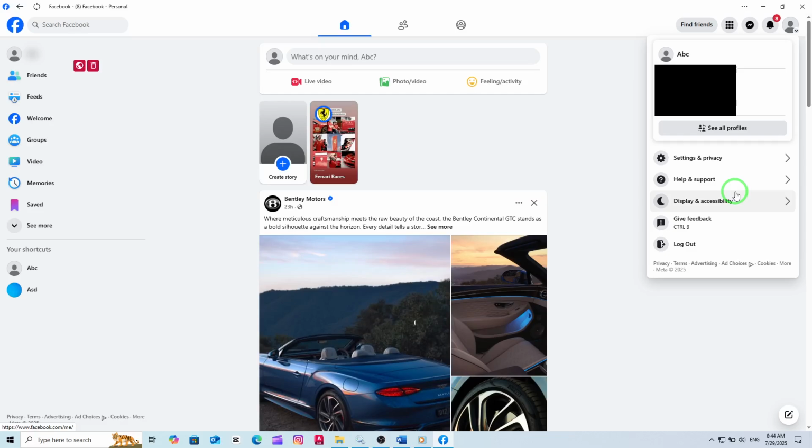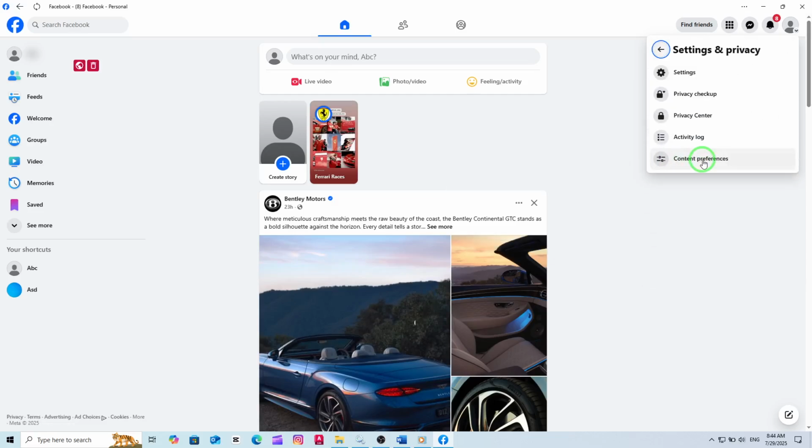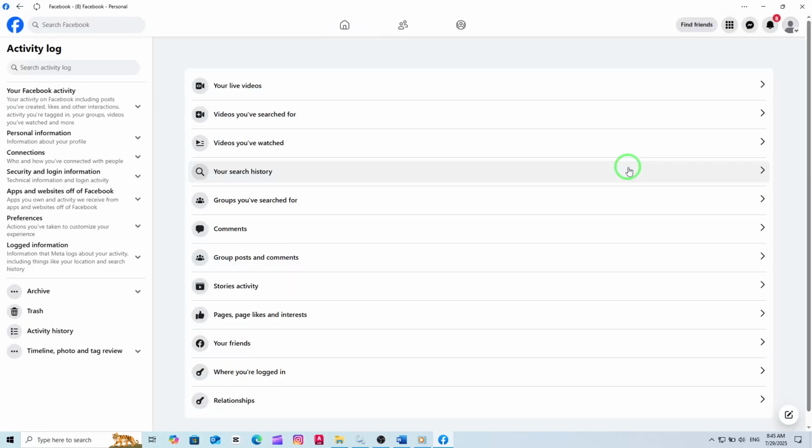From here, look for the option labeled Settings and Privacy. Click on it to open a new menu where you'll find several different settings for controlling your account and privacy. Now, locate and click on Activity Log. This section is your personal timeline tracker, where you can view and manage all your activities on Facebook in an organized way. Once inside your activity log, pay attention to the menu on the left side of the screen.